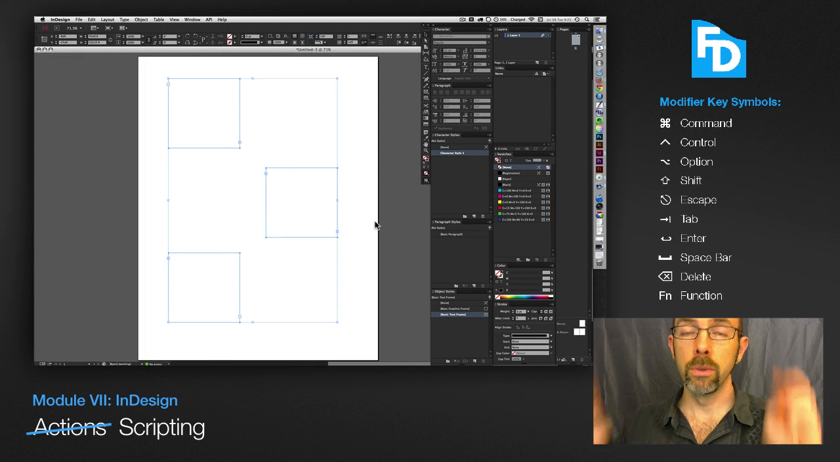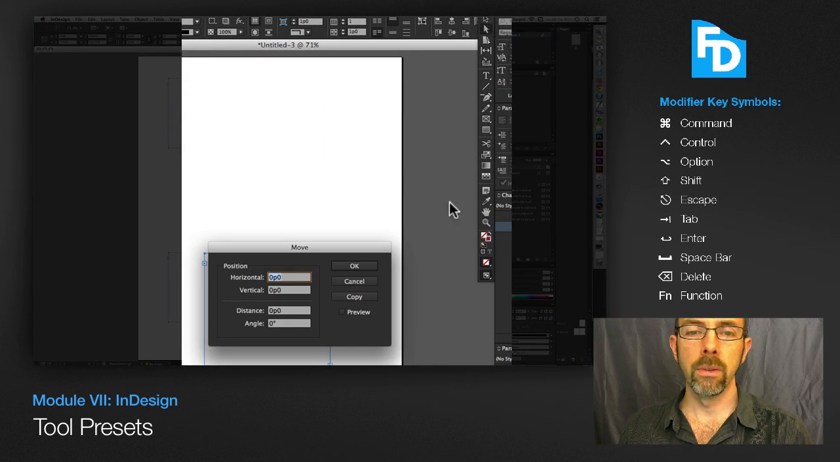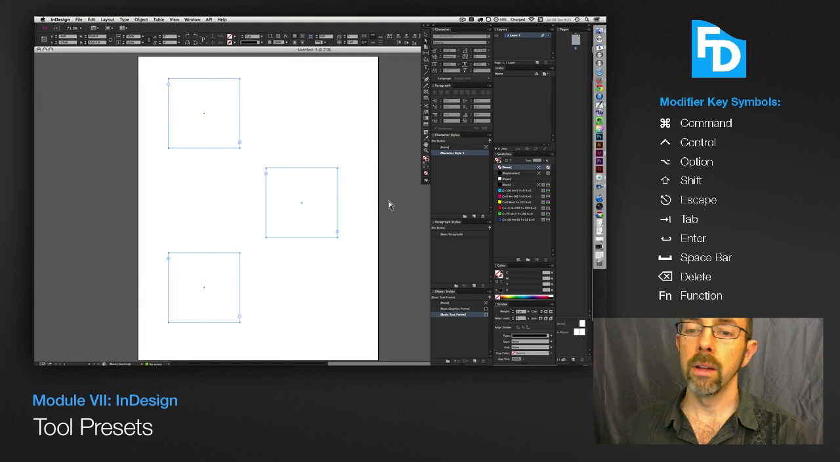Okay, let's move along to tool presets. Once again, just as with Illustrator, we don't actually have tool presets per se. You do still occasionally have your similar double-click ability with some of these tools in order to do numerical manipulations, but you do not have tool presets. But again, just as with Illustrator, we have character, paragraph, and object styles.